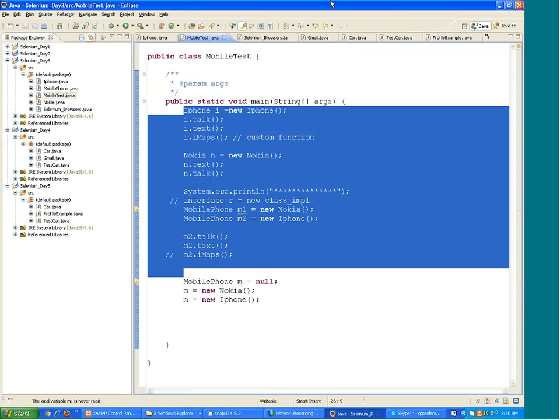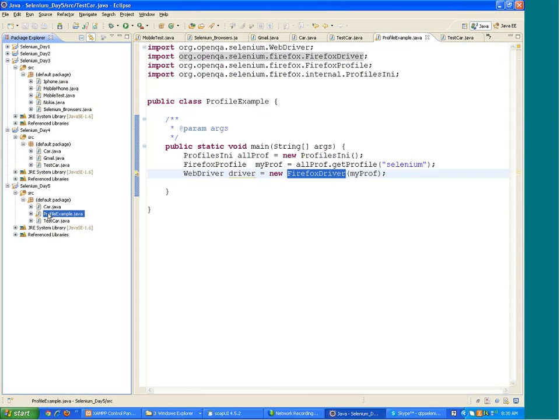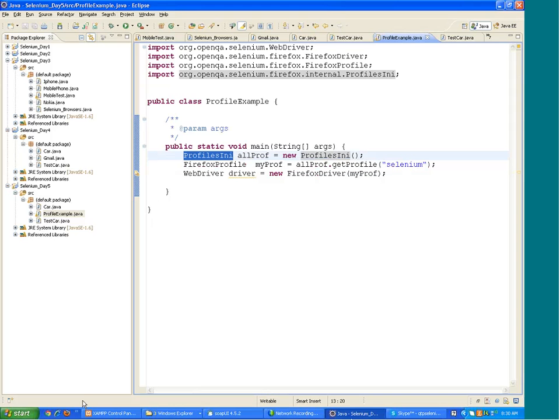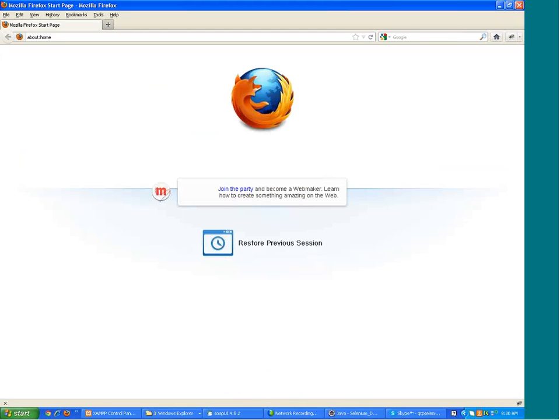Question being asked is why it returns the Firefox profile class. You mean why this line is returning Firefox profile? Right, because this is internal. If you go to the profiles INI class, if you look at the Javadocs, they have made it in such a way.